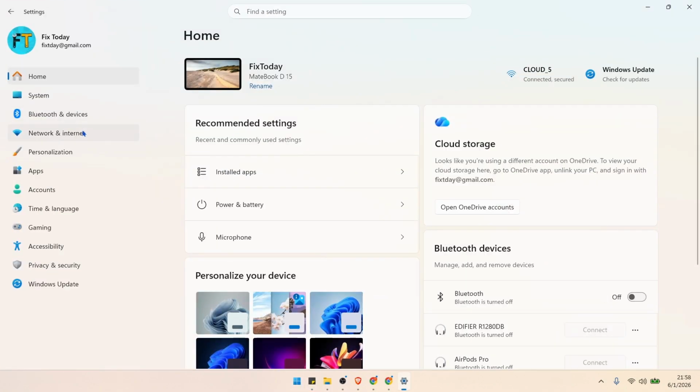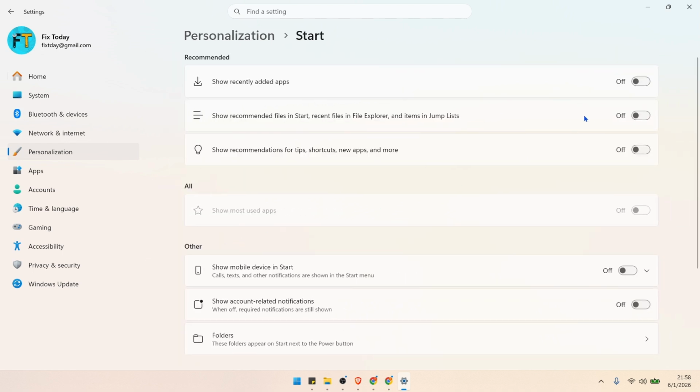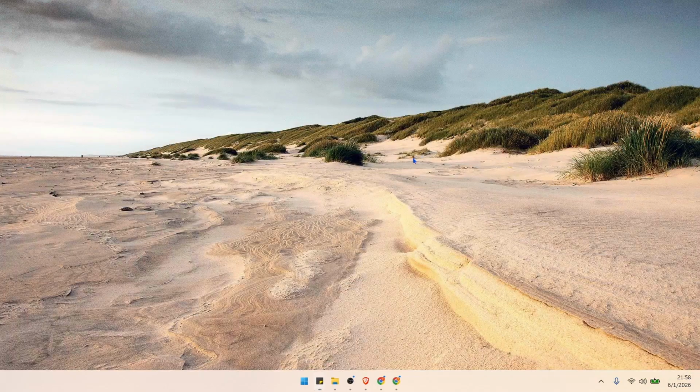Click the Start Menu and open Settings. From the left panel, select Personalization, and click Start. This section controls how the Windows 11 Start Menu behaves and what content appears inside it. Enable Show Recently Added Apps, enable Show Most Used Apps, and enable Show Recently Opened Items in Start, Jump Lists and File Explorer. After enabling these options, close Settings. These settings restore commonly used Start Menu items and allow the Start Menu to display more content and useful shortcuts.